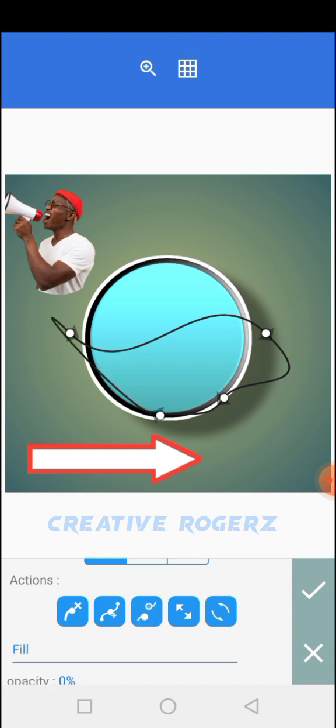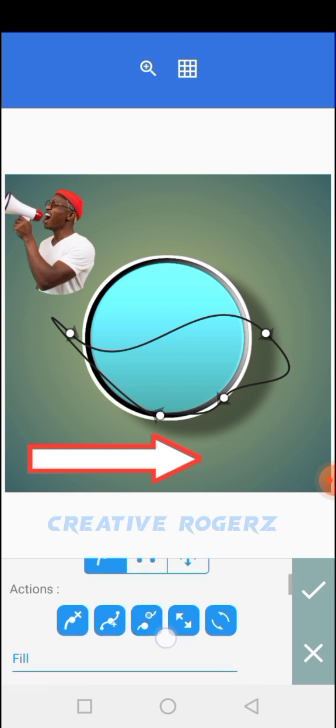You see, if you tap there, it will join. If you tap again, it will unlink. You can see the sign where something is unlinked, no longer connected. Tap it, it will unlink.